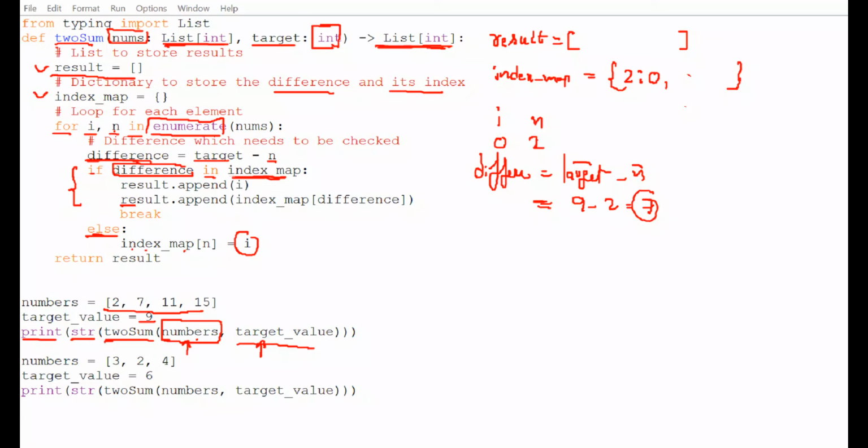Okay. Now, in the second iteration, what is the value of i and n? In the second iteration, the value of i is equal to 1 and the value of n is equal to 7. Now again you have to find out the difference. So difference is equal to target, 9 minus 7. It is equal to 2.